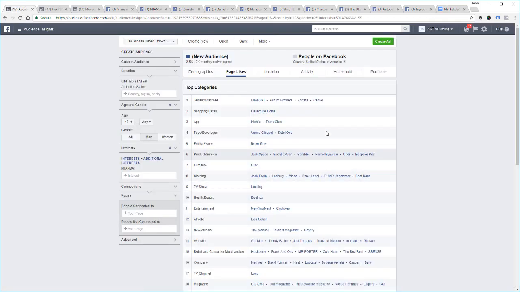So what I had to do is I came over here to page likes. Now it gives you demographics, location, activity, household, blah, blah, blah. Really, when you're just getting started, you can ignore all of that. We're just going to 80-20 this like no other. So we're just going to focus on jewelry and watches because that's what we're looking at. And then I'm going to start looking at these three because these three were not on my list.